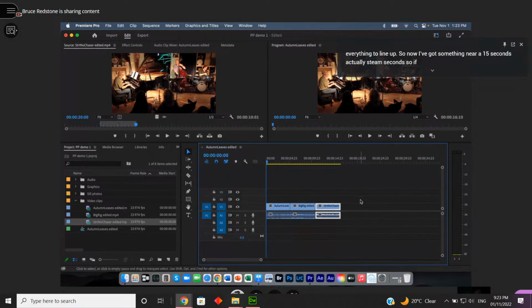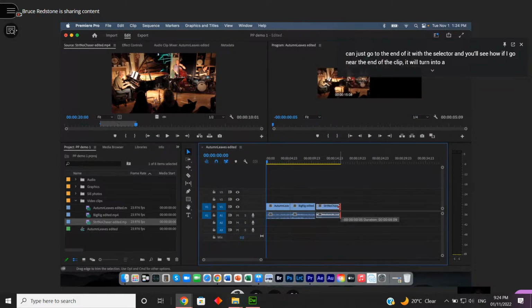So if I wanted to literally make it 15 seconds, I would have to trim a little bit more off of one of these. I could do it off of this one here. And if I get the razor tool, I could just trim off a little bit more and then delete it if I wanted to. You can also use, what's that other tool that we can use? The ripple edit tool, or we can just go to the end of it with the selector, and you'll see how if I go near the end of the clip, it will turn into a little arrow. I can just drag it in just a little bit and just shorten it.